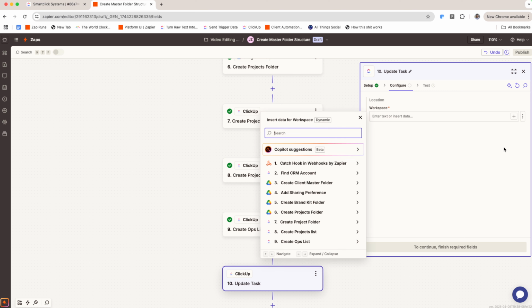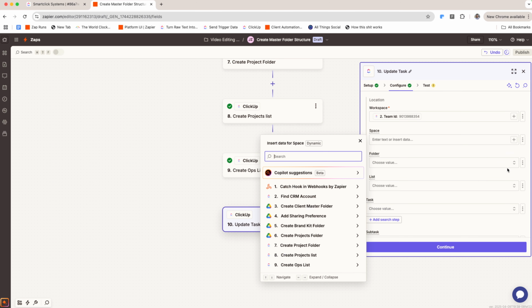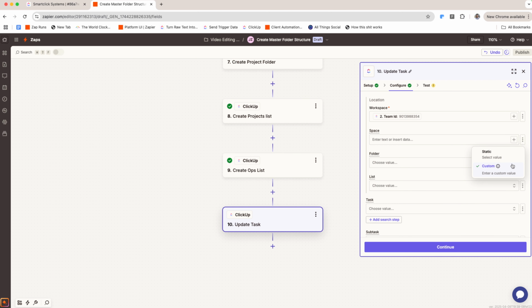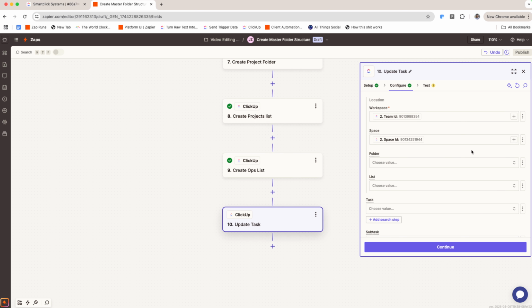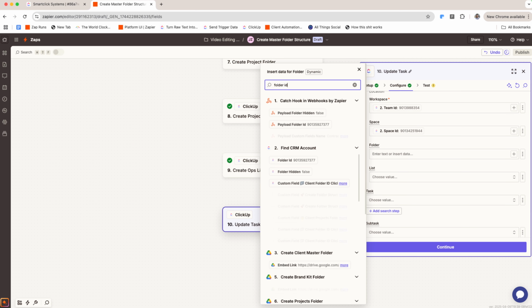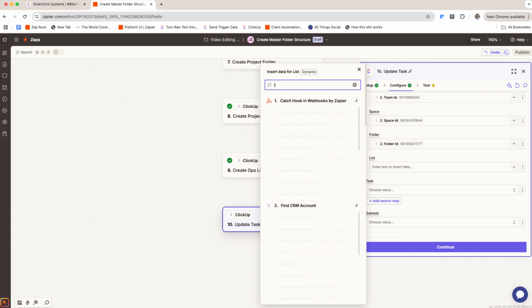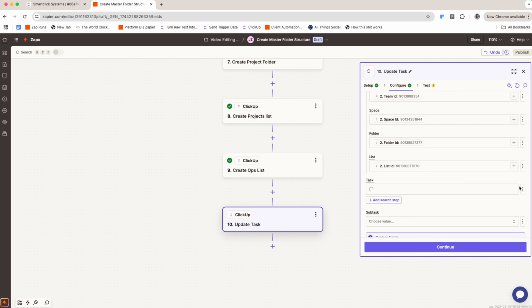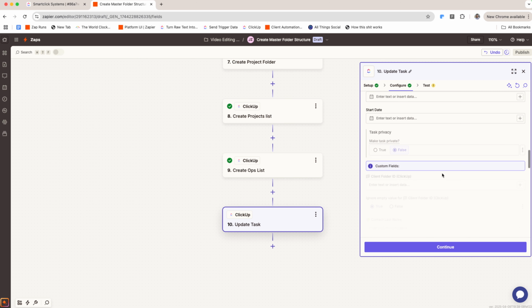So we're going to do workspace. We're going to say team ID of our CRM task, space ID of our CRM task, folder ID of our CRM task, and list ID of our CRM task. Last but not least, the actual ID of that task. And now we can go through here and add in all the different IDs.